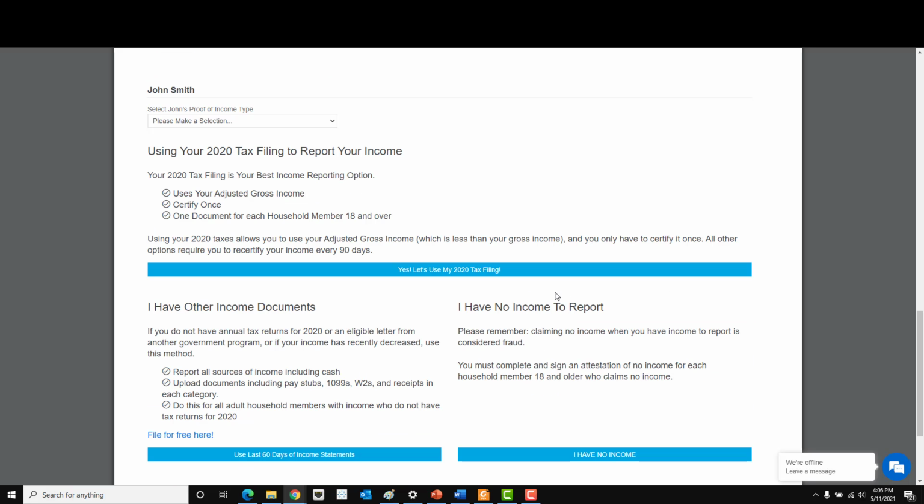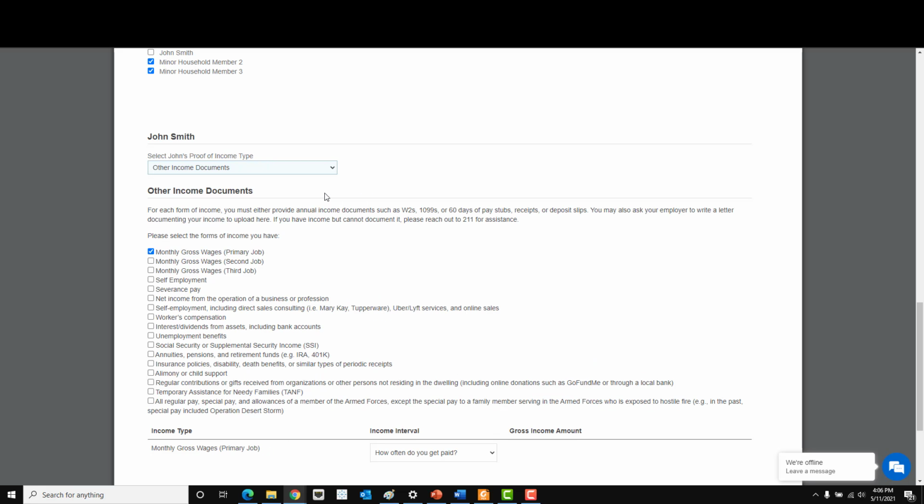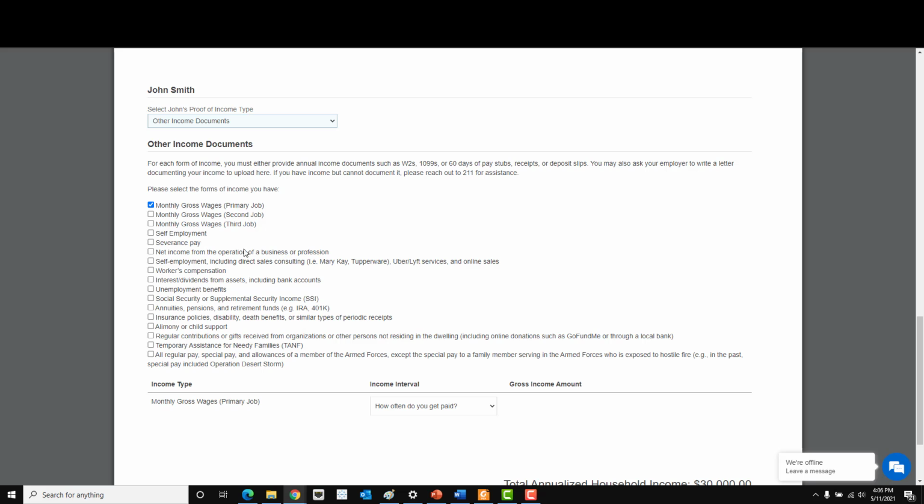If you don't have a 2020 tax form or would prefer not to use it, you'll select Other Income Documents as the way to verify your income. A list of income types will be displayed. Go through and check whether you have had this form of income in the last 60 days. In my example, I'll select severance pay and unemployment benefits.